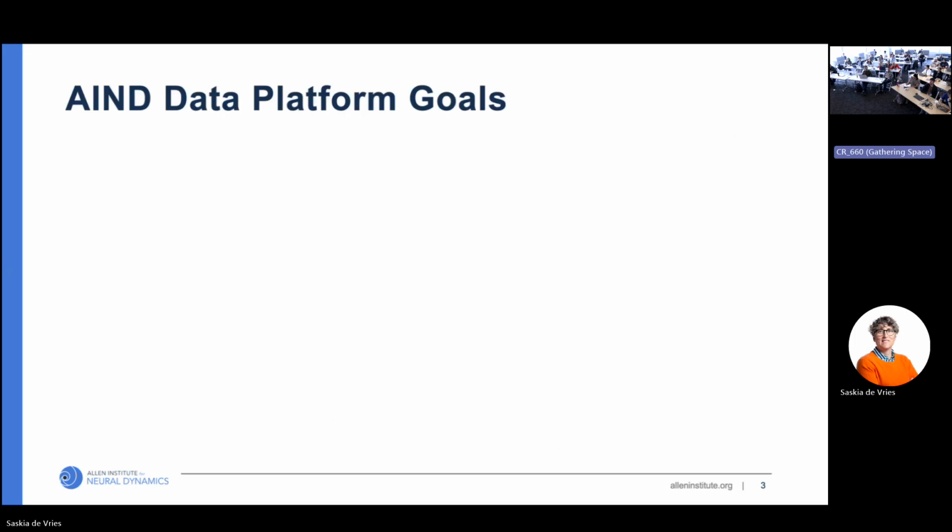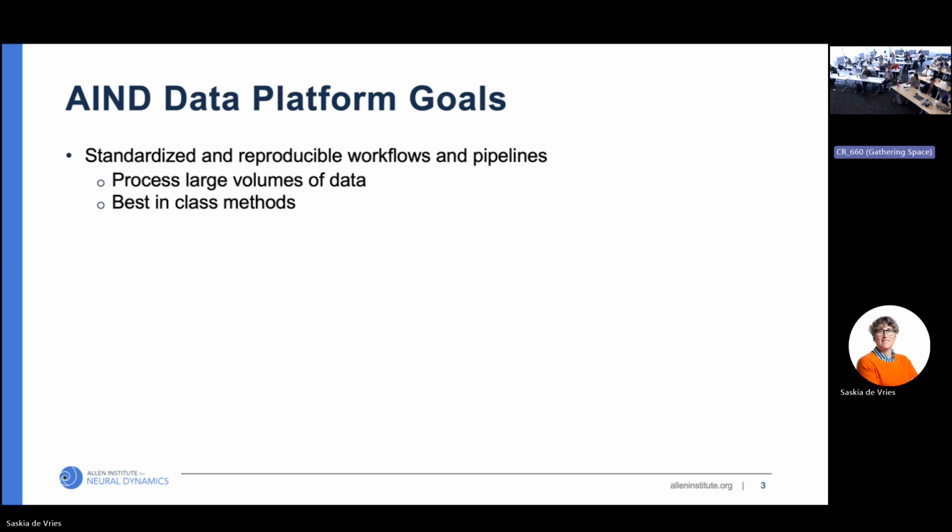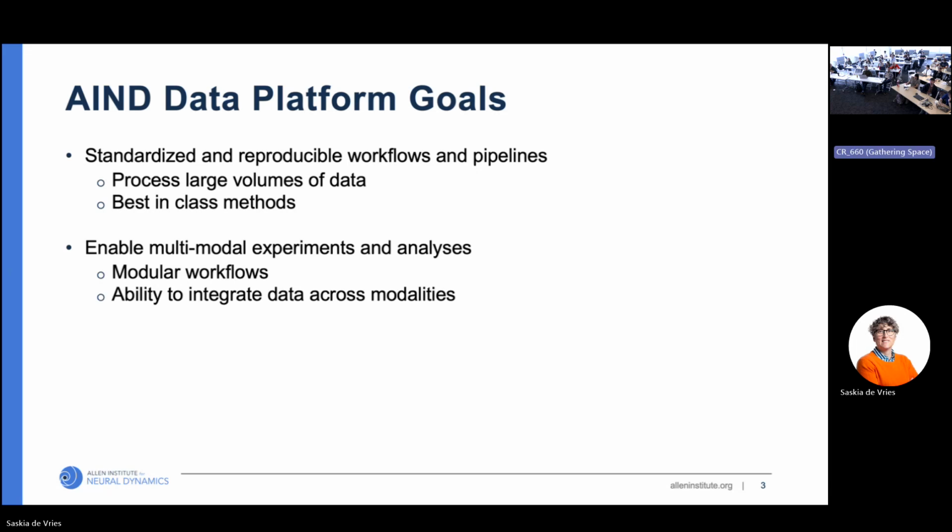And so this is a lot of the motivation for some of the key purposes and goals of the data platform that we've been building in the Institute for Neural Dynamics. Just to go over some of the high-level goals, we want to be able to support and maintain standardized and reproducible workflows and pipelines. We need to be able to handle large volumes of data using best-in-class methods and do so reliably and reproducibly. We need to enable multimodal experiments and analyses, and this means building up modular workflows.